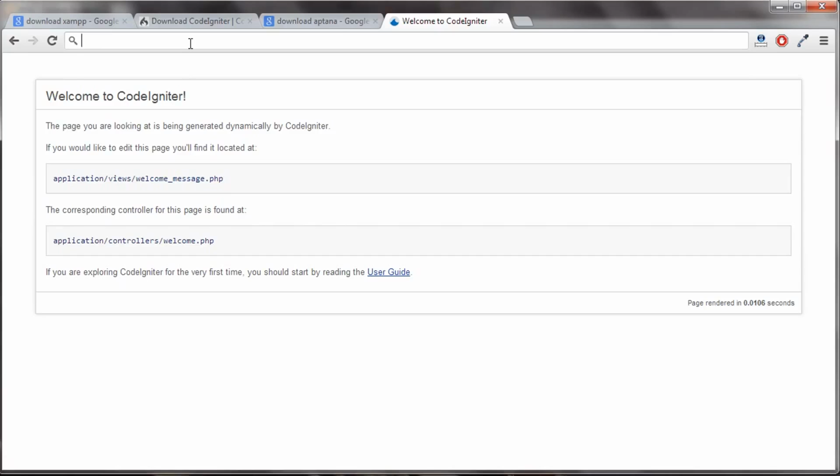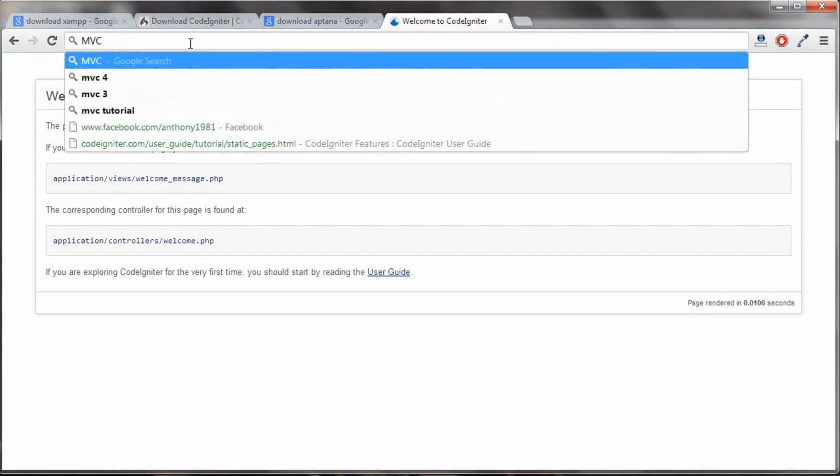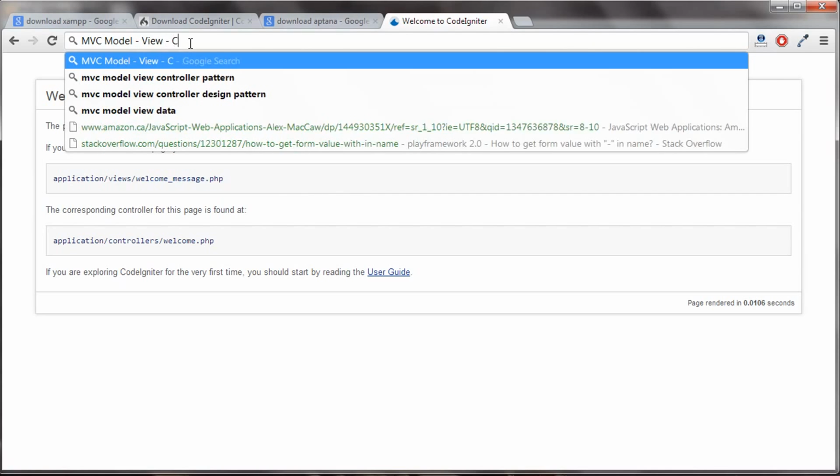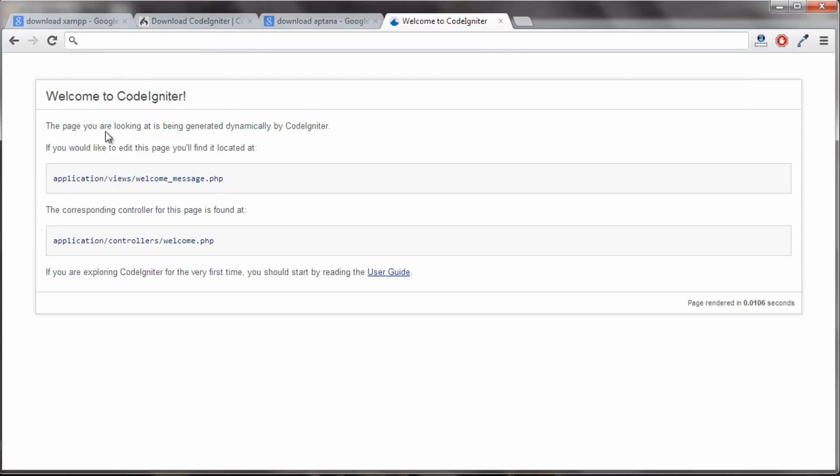CodeIgniter is an MVC, and MVC stands for Model View Controller. This is the structure of it. The way these websites are served up uses models, views, and controllers. What we're looking at here is the view. The presentation is the view, and we're looking at one of the views inside CodeIgniter. So we're going to try and change this view in Aptana just to make sure that everything's working correctly.